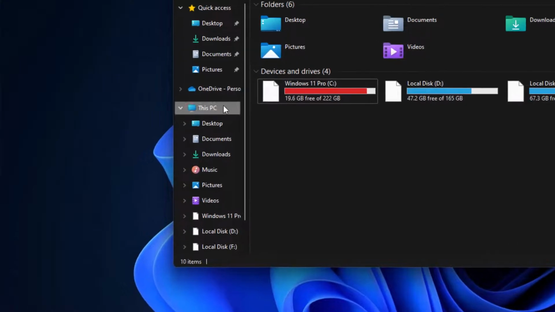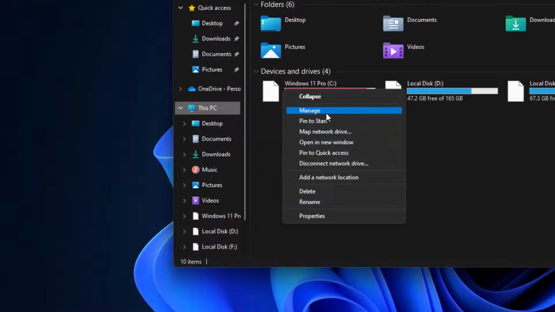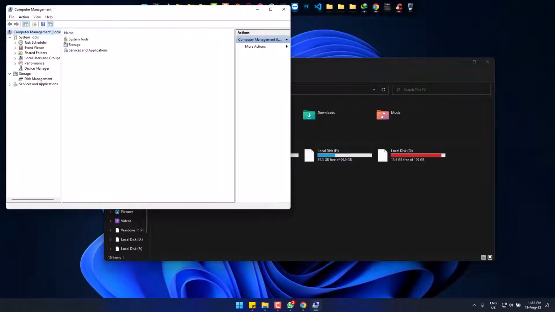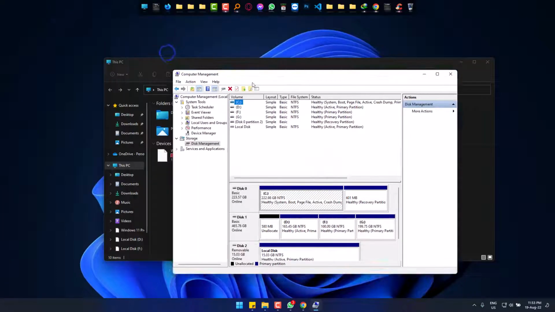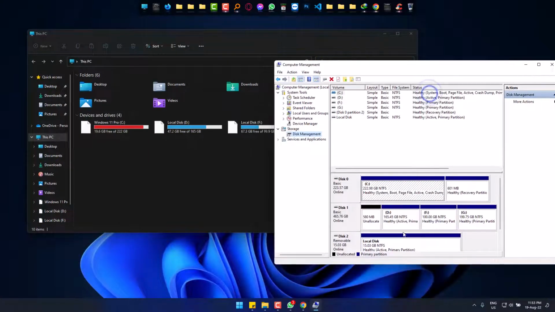So simply going to this PC and then manage. Then simply going to disk management. So disk 2 is missing from the list, as you can see.